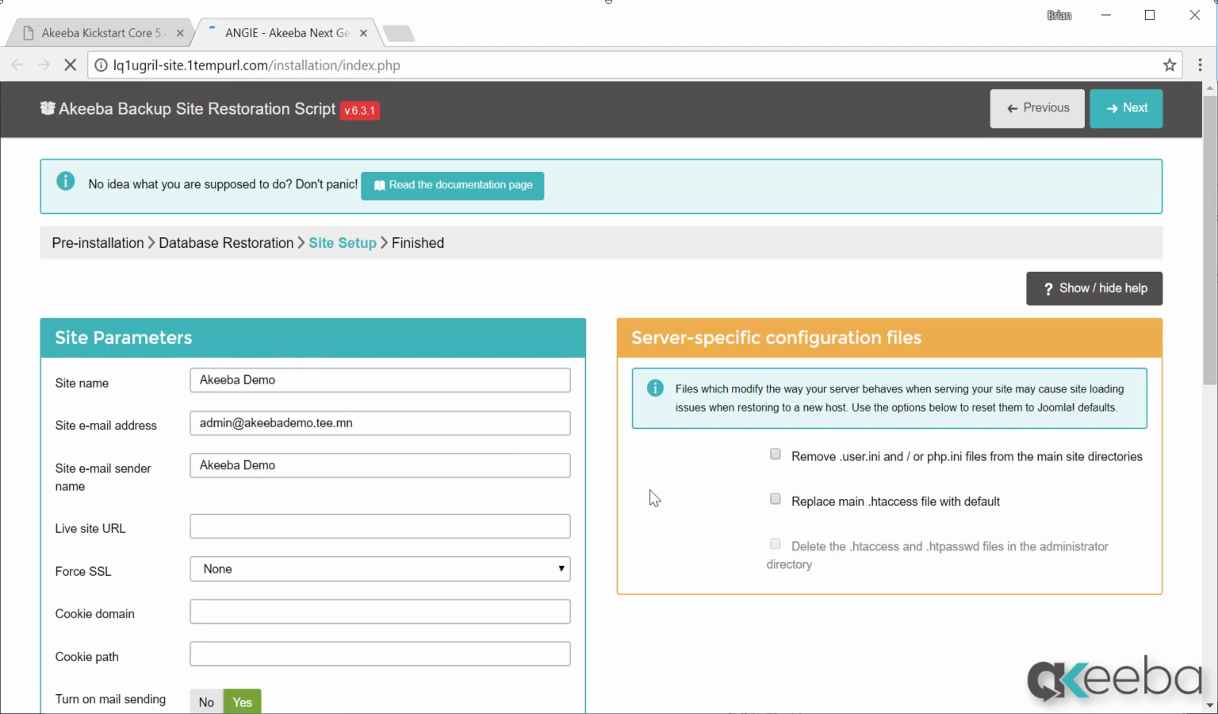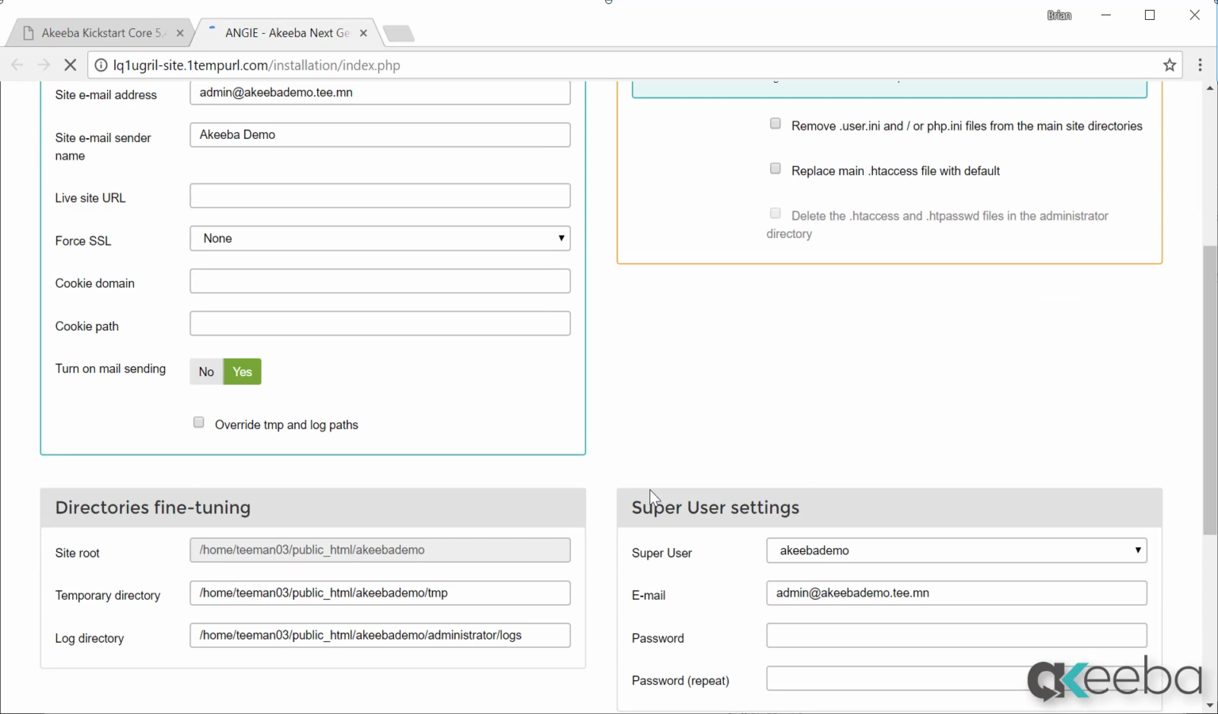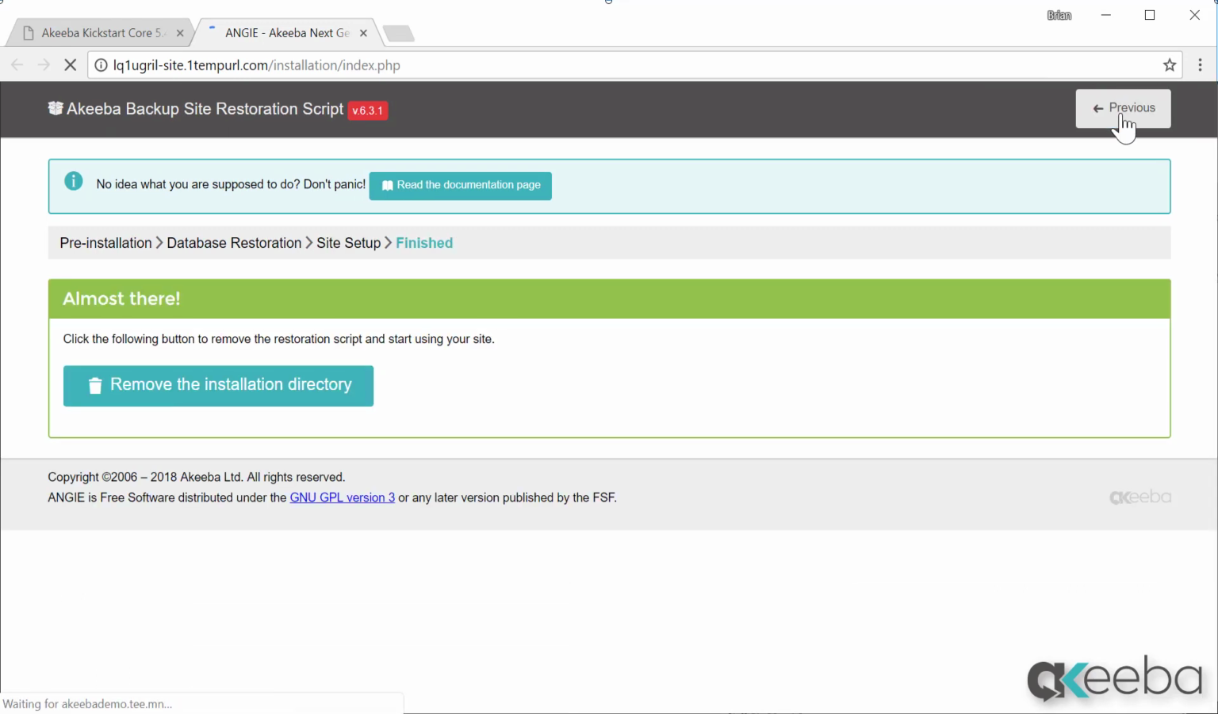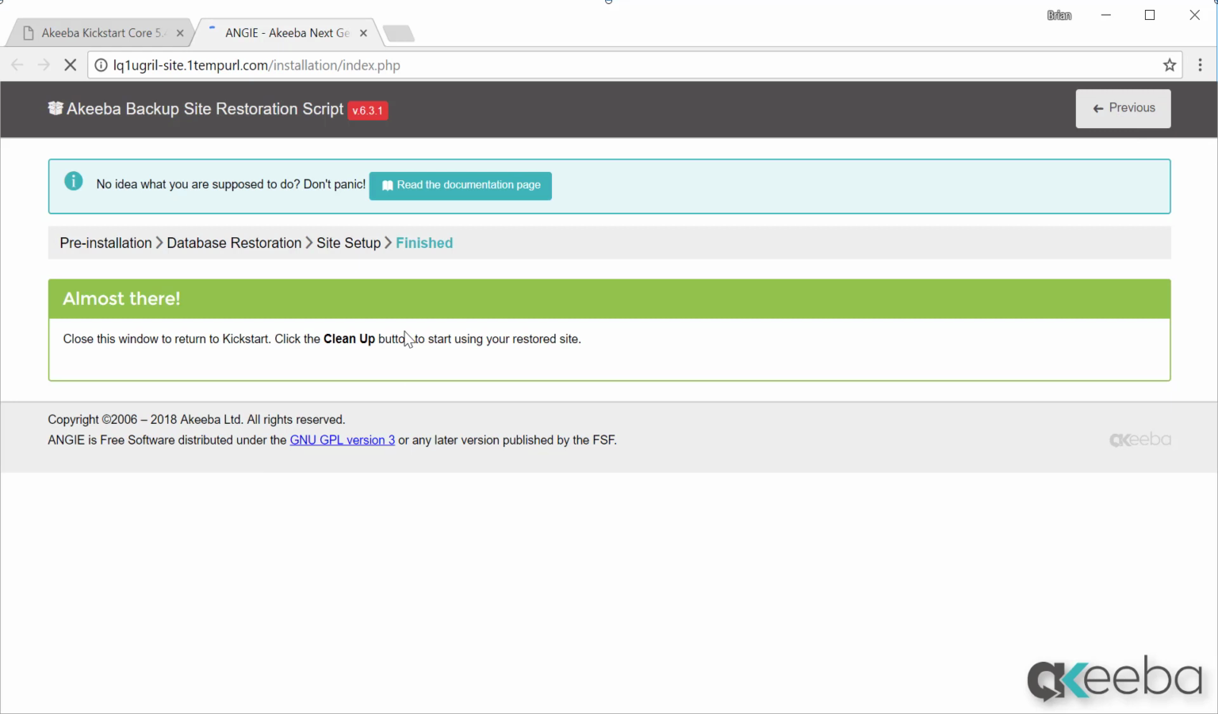We now have the opportunity, if we wish, to change the site name and the email address. In most cases, when you are restoring a site, you won't need to do this. If we scroll down, there is also the opportunity to change the password and email address of the super administrator. Finally, click Next again. The site's configuration has all been set up.